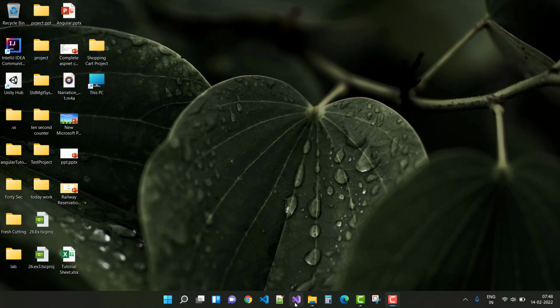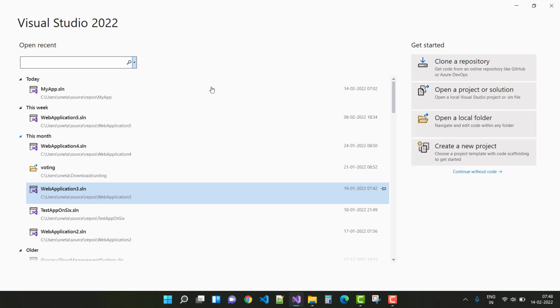Today I'm going to show you how to create a shopping cart project in ASP.NET Core in Visual Studio 2022, and create a new project. Actually, that project is working, and we are creating a new project in .NET Core 6.0.